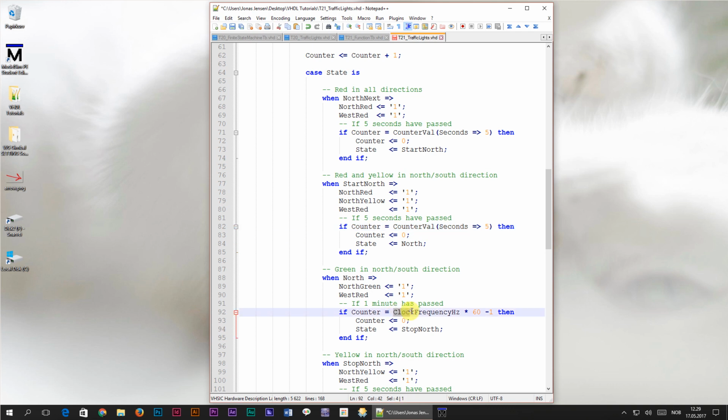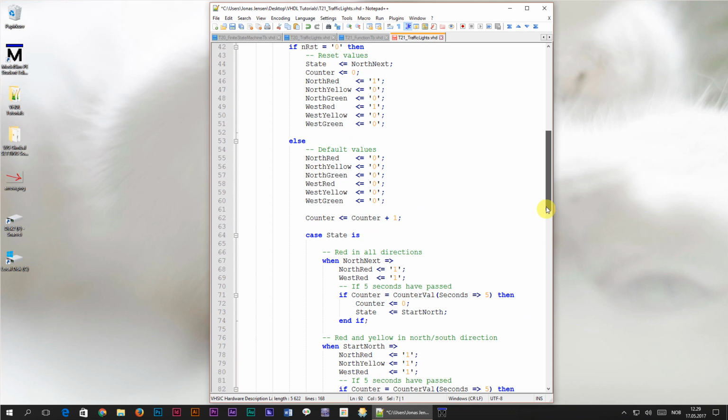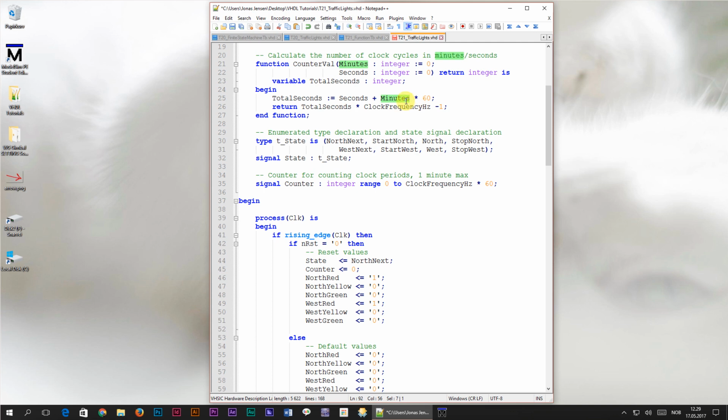Next up is the north state, which lasts for 1 minute. Here I'll call counterVal and assign 1 to the minutes parameter and nothing to the seconds parameter. In this case, the total seconds variable will get the value of minutes times 60. The seconds parameter will get the default value of 0 and thus won't affect this calculation.